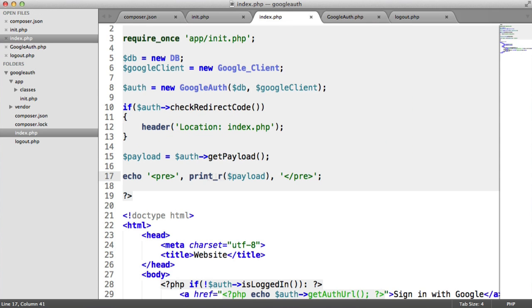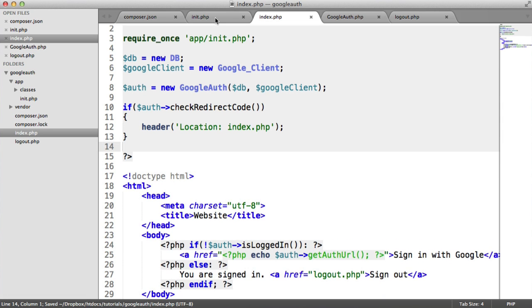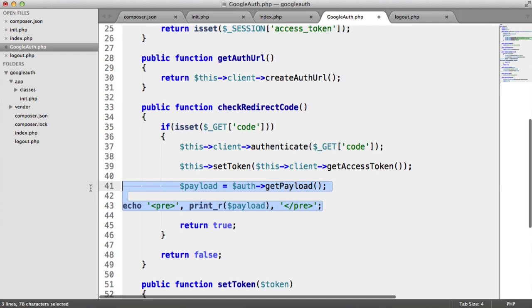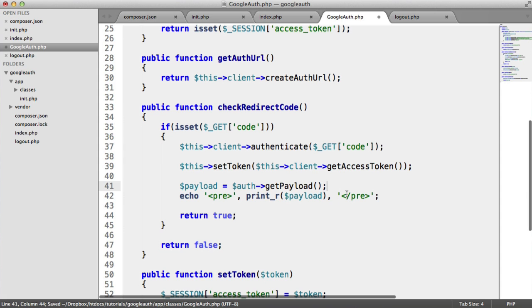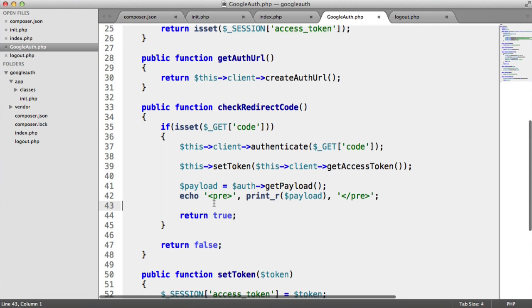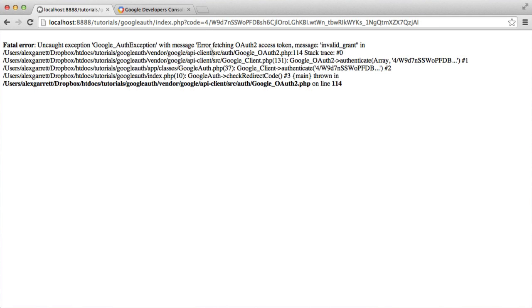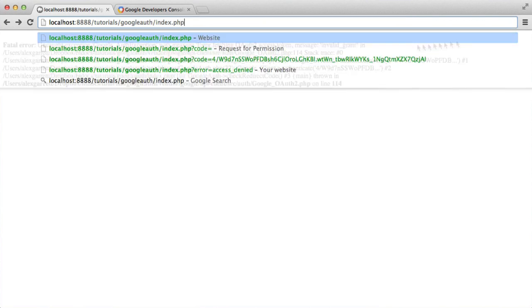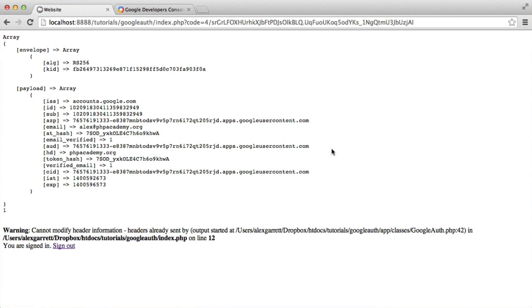Okay, so index.php. Let's get rid of this and let's sign in. Okay, cool. So let's do this instead of doing this here. Let's do this in here. Check redirect code, because when we sign in, we're doing this here anyway. This get payload. That's basically because the reason that we get that back is because we have provided a code that's already been authenticated with. So if we sign in again and hit accept, okay, so we're finally there.